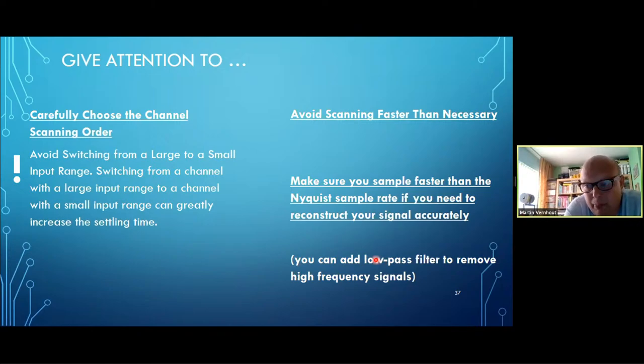Make sure you sample faster than the Nyquist sample rate if you need to reconstruct your signal accurately. Not always needed, but if you want to look at your signal in the frequency domain and you want to really know what's happening there, make sure you're fast. And you can add a low-pass filter to remove the high-frequency signals, which is often called the anti-aliasing filter.